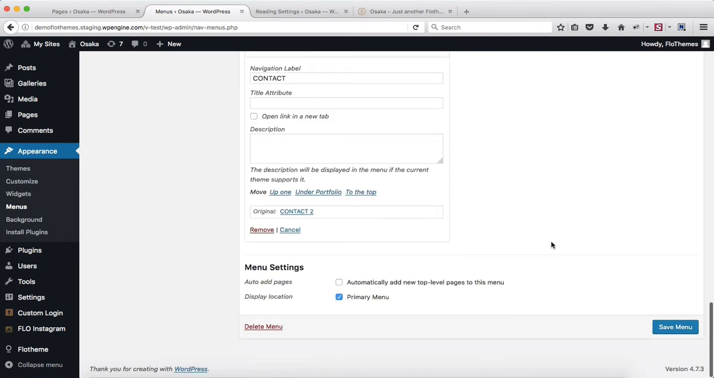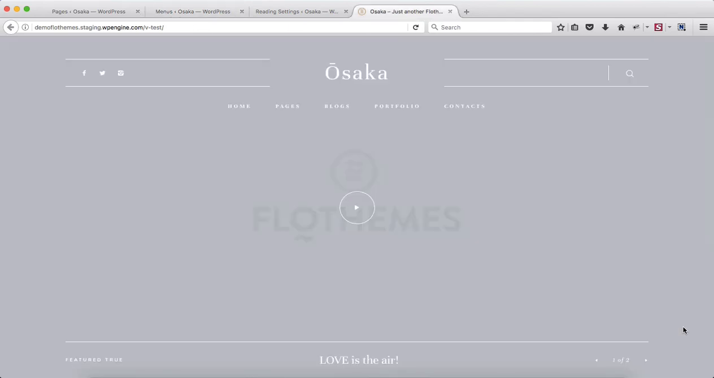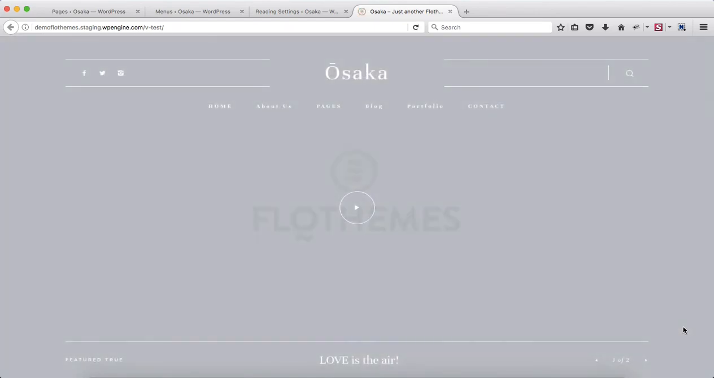Alright, so once the following adjustments have been done, go ahead and click on Save menu to make sure that all of the settings have been saved. Go over to your website, refresh the page once again, and you'll see that this area has changed accordingly. So now we just need to do some slight touch-ups.